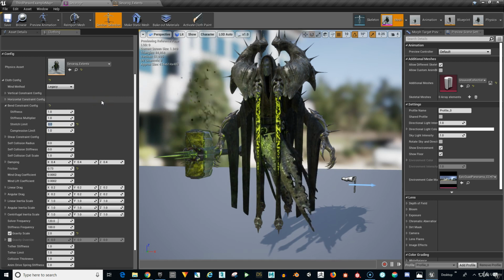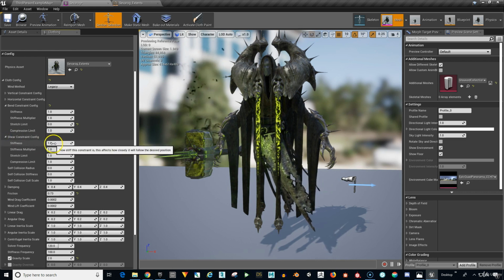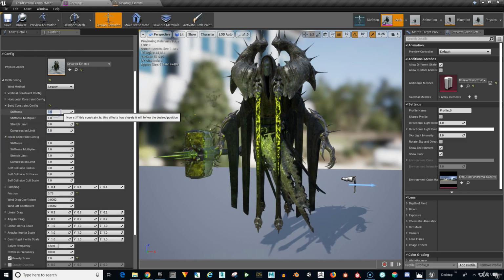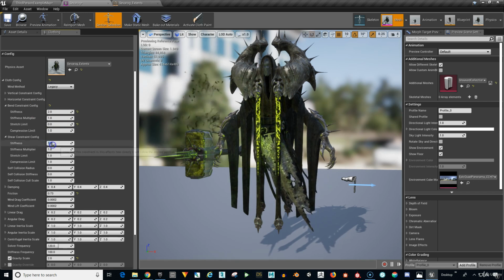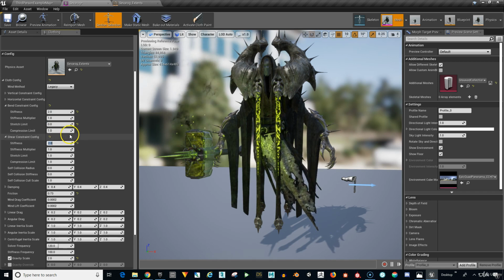So if we change that into a 0, and we can change our stiffness if we want to make it stiffer up to a 2. And our shear resistance, stretch limit, we want to change that from a 1 to a 0. Then we've got damping settings here, which for our heavy leather is 0.2 rather than 0.4.